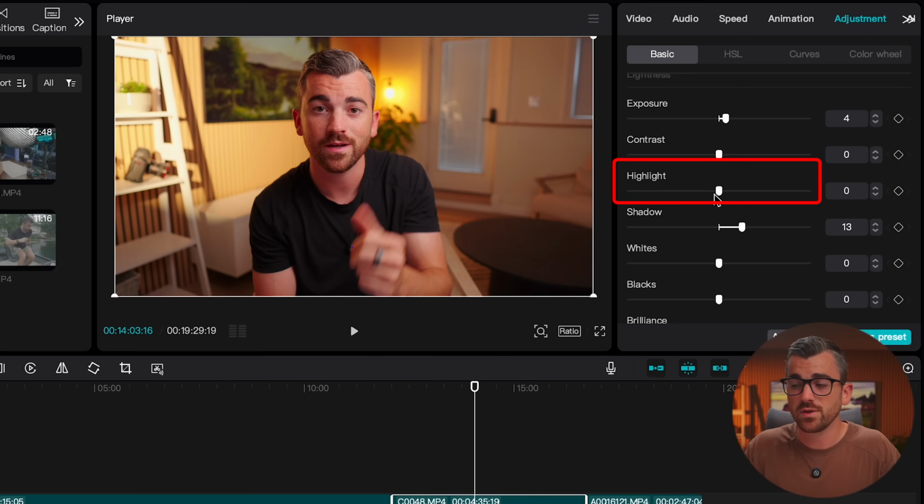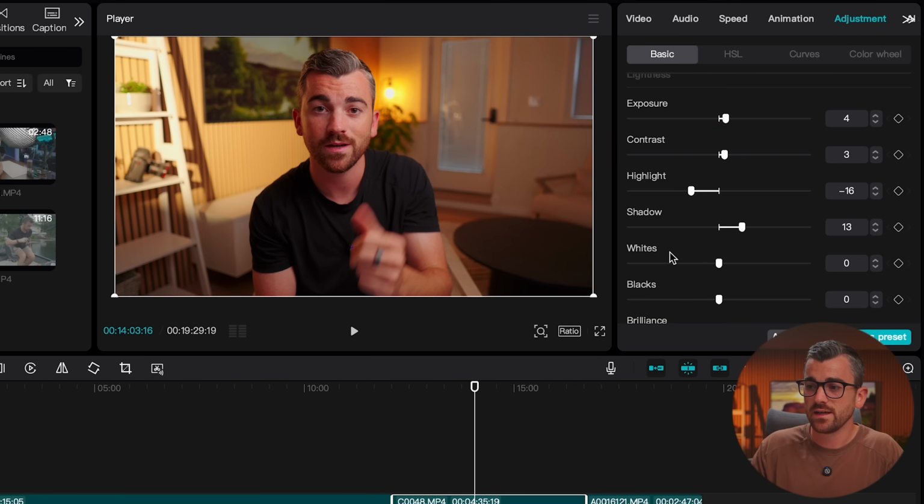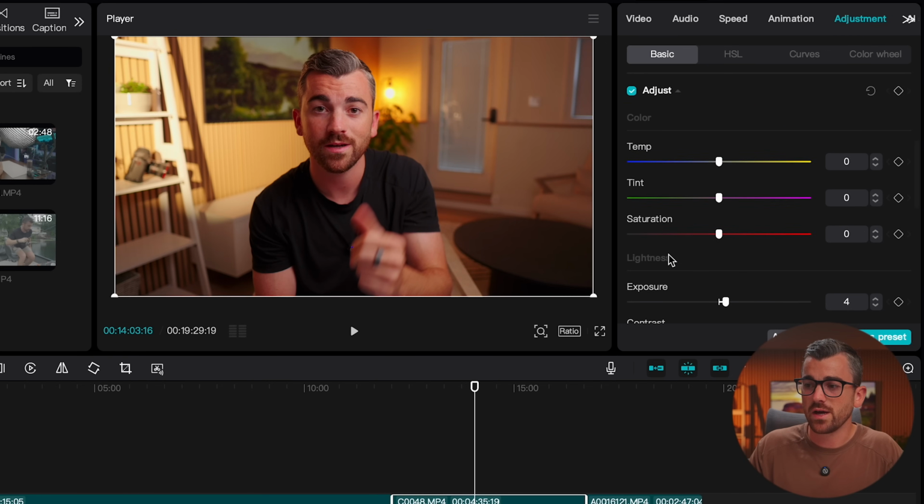The reverse applies to the highlights. So if I wanted to lower the light in the background, the brighter portions of my face over here, I could grab the highlights, bring it down, and then if I wanted to, we could add just a hair of contrast back, and that looks a lot better already.